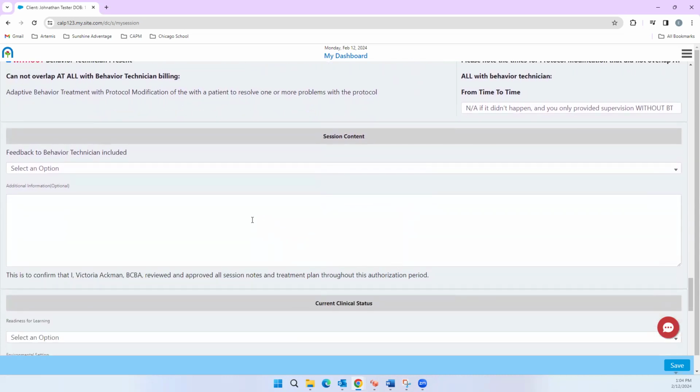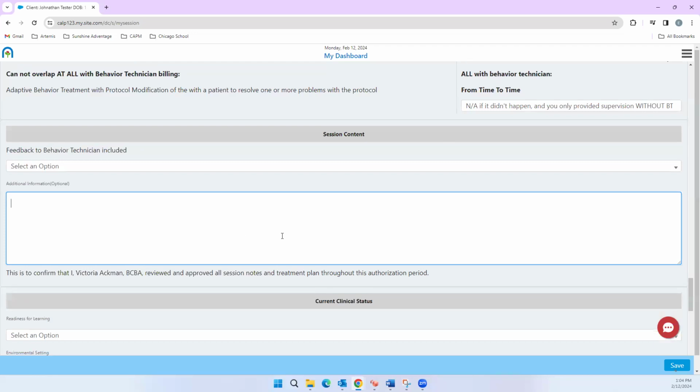Then we have the overall session content. So this is where the feedback to the technician can be also included. This is any sort of information that you would like to put within the session that perhaps wasn't outlined above. So this is where all of your free spaces, where you're able to elaborate on any of the session content.